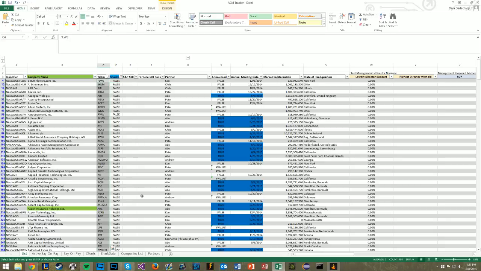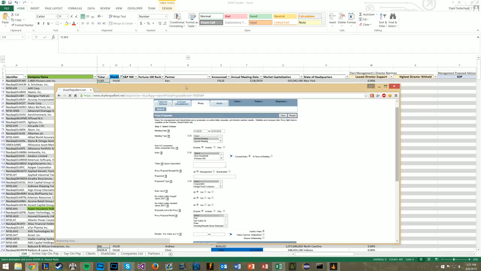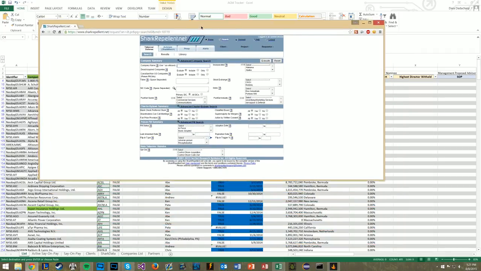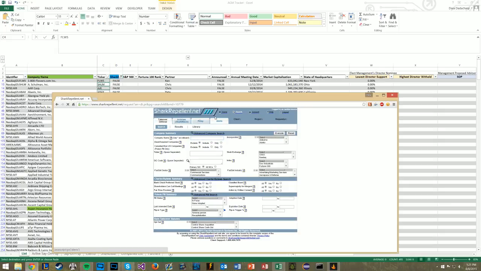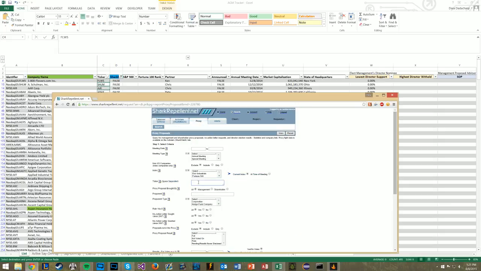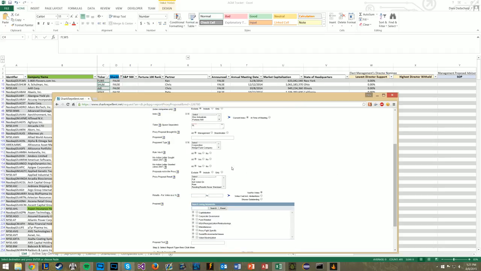Just select this column, Command C, and then when we go to shark repellent, you're going to go to the proxy tab. You're going to put that ticker list into the ticker space separated box. You're going to select annual meeting. You're going to say January 1st, 2015 through December 31st, 2015. And then you're going to search through here.